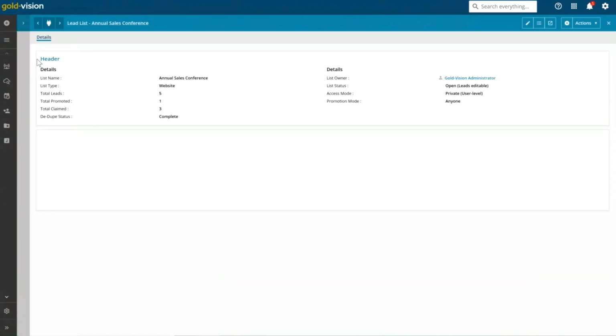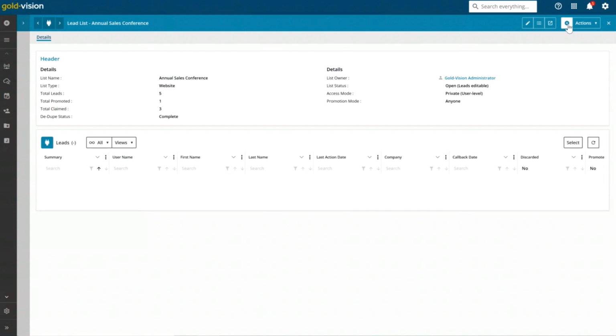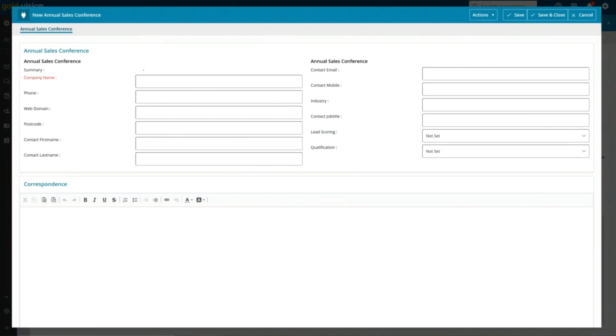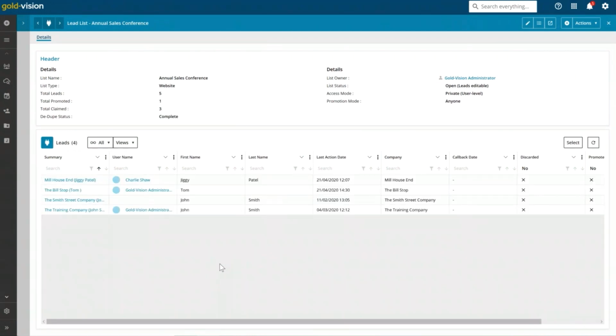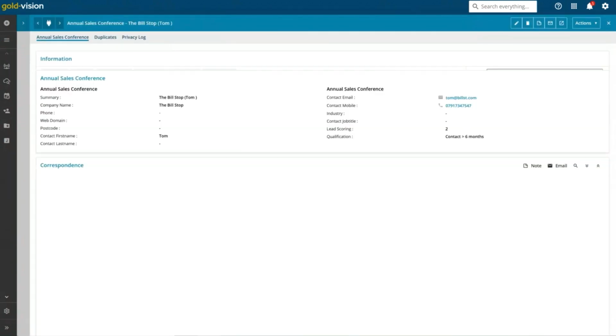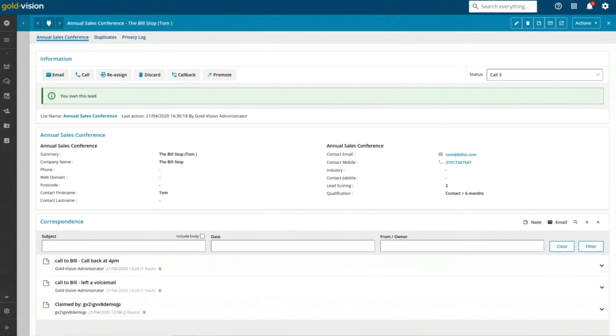When I go into an individual lead list, of course, I can now manually create a new lead in this list simply by clicking the plus button and filling in the detail. Alternatively, like I said previously, I can import this detail straight into a lead list, or if Gold Vision has been linked with my website, these leads can automatically start to be captured in a relevant list. I can see from one screen here how these leads are assigned, but clicking into an individual lead very quickly lets me look at the most important detail against this lead and what's been happening to date.